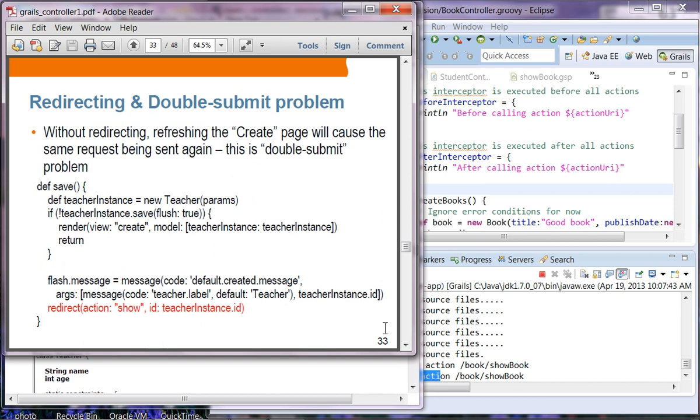All right, so redirection is typically used when you are changing some state on the server, typically when you create and save a new object instance to the database. If the user refreshes the page, unless you are using redirection, it will result in the double submit problem. So if you, for example, add a record into a database, and the user refreshes the page without using redirection, it will send the same HTTP post request, which is going to duplicate on the server side. So that is the double submit problem.